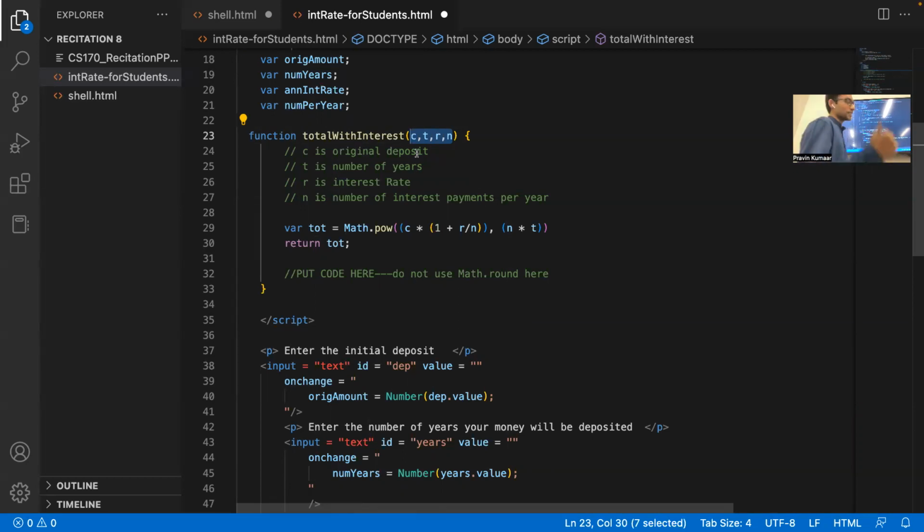Okay, I think I'm talking way too fast. I'm sorry. CTRN is what I'm saying my function gets in. It does this mathematical operation, right? Instead of passing it in this order, CTRN, which is original deposit, number of years, interest rate, and so on, if I pass T first, which is my number of years, comma, my rate of interest, comma, my original deposit, comma, N, will it give me the same output or no? It will not give me the same output.